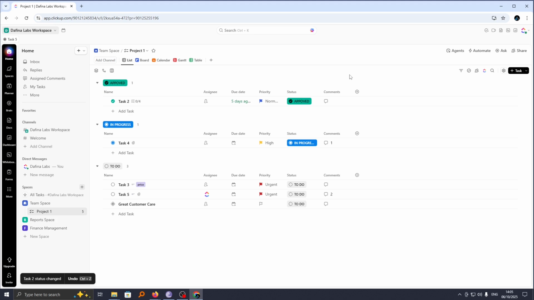So that's how you can add approved status on your tasks or on your workspace in ClickUp.